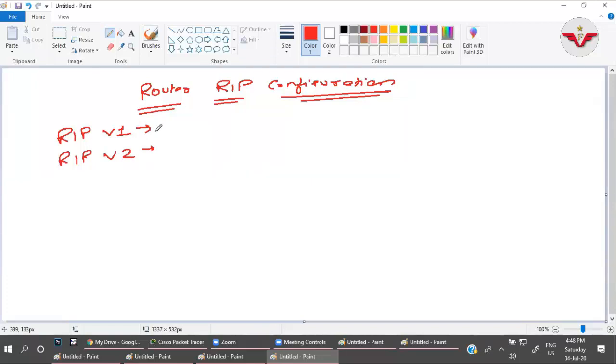Anyone? Yes, sir. RIP version 1 is classful and version 2 is classless. Very good. Version 1 doesn't support VLSM, and RIP version 2 supports VLSM. If you are saying classful, the same meaning is no VLSM. RIP version 1 has no authentication supported, and version 2 supports MD5 authentication. Version 1 supports only network, and version 2 supports network plus subnet. What do you mean by network plus subnet? What do you mean by only network?